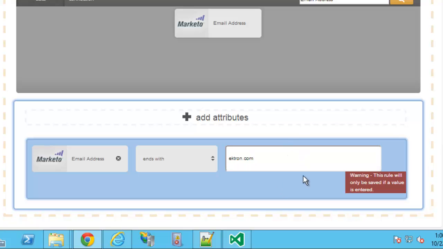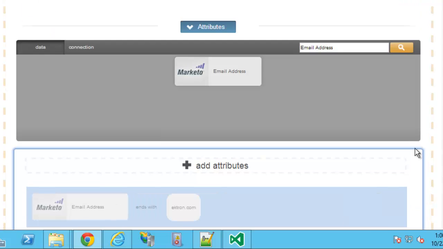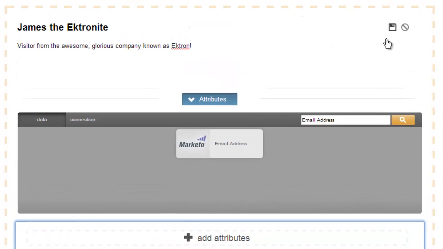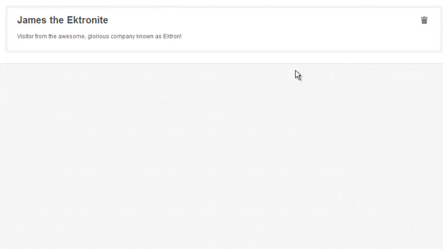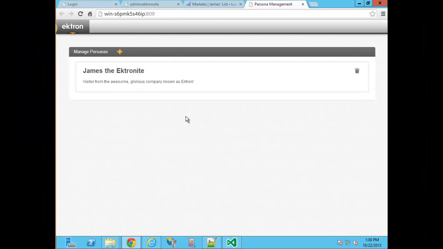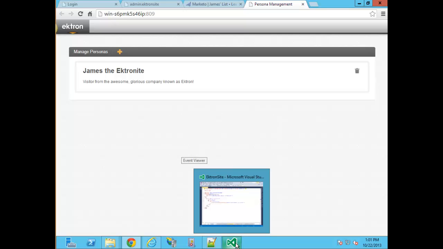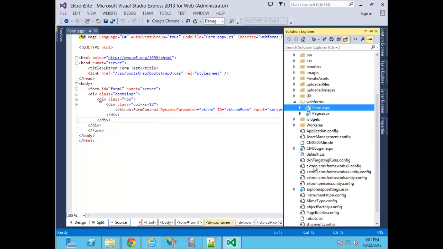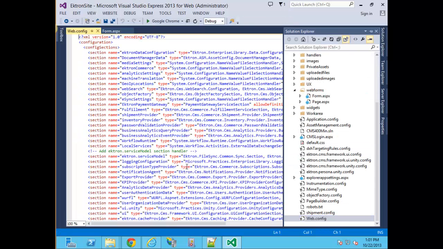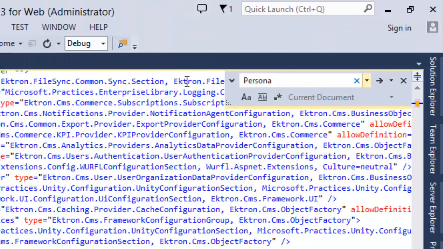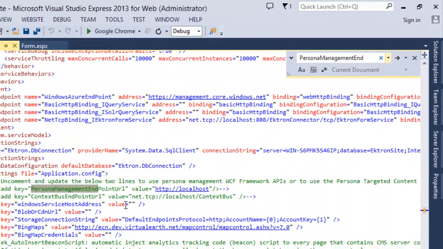So I click save on that. I can just click away, and that's going to save my attribute. And I can save the persona by clicking the disk icon. Okay, so now I have a persona, James the Ektronite. There's something else I need to do before I can start using this in Ektron. And I need to actually modify my web.config. Persona management endpoint. There we go.